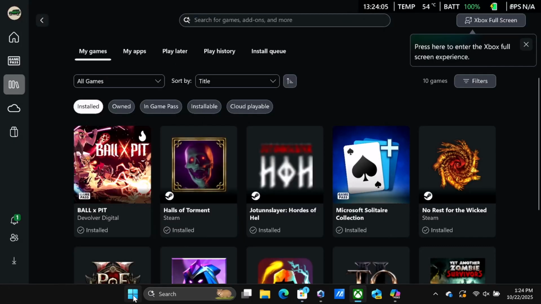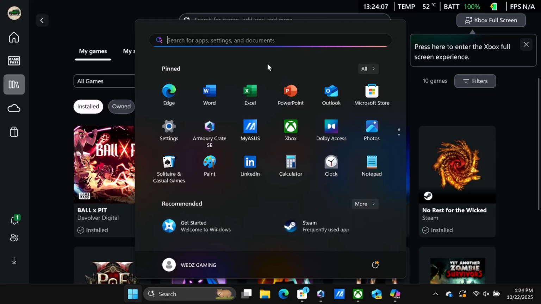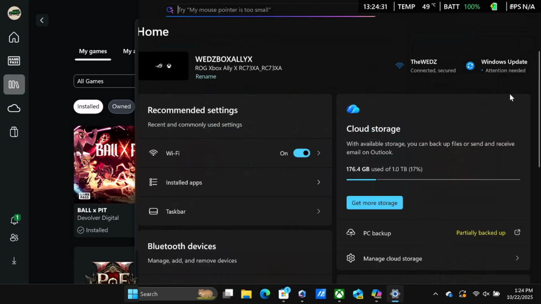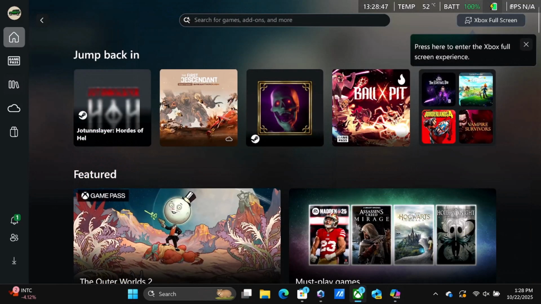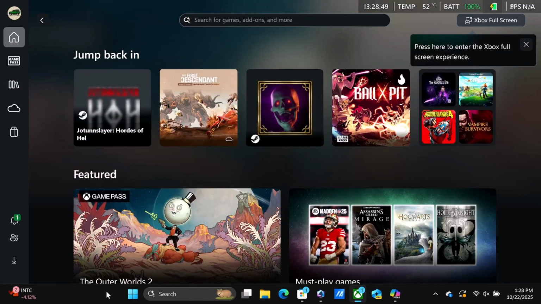You can also just use Windows and set things up for your system, just like you were using a computer. You've got the settings and a bunch of other options that you can use. The store is also right here. And if you decide that you want to set things up, for instance Windows Update, you can just do all these things right here.